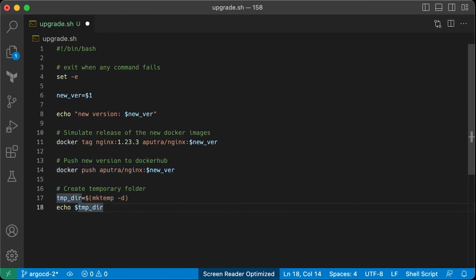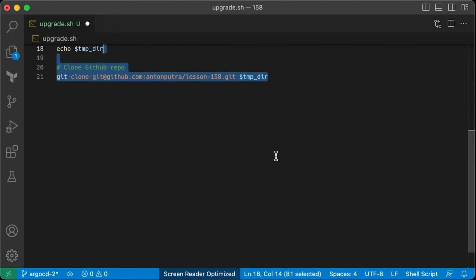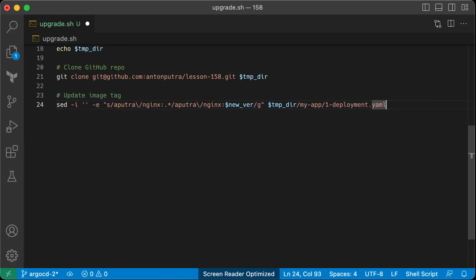Create a temporary folder where we're going to clone the GitOps repo. Clone the repo. There are multiple ways to modify the content of the deployments. The simplest one and most reliable is to use the sed tool, built into Unix systems. It traverses the file and replaces the tag. You'll need to replace it with your Docker Hub username. Later, I'll show you other strategies.